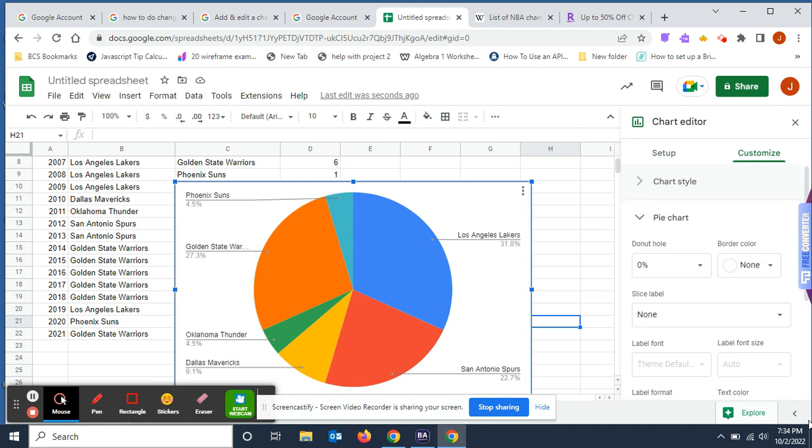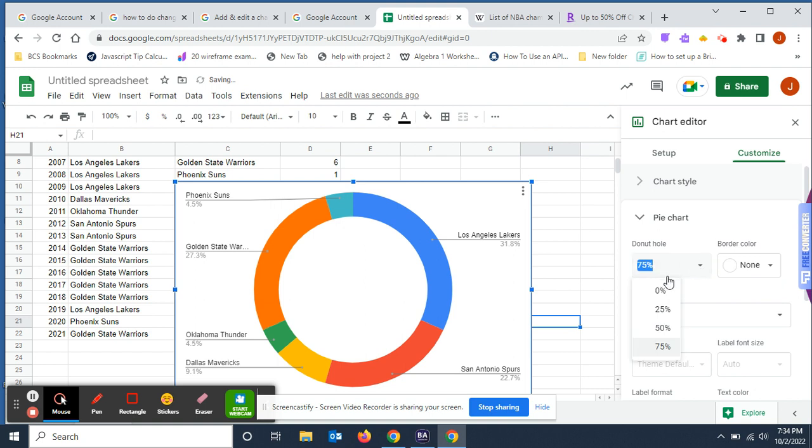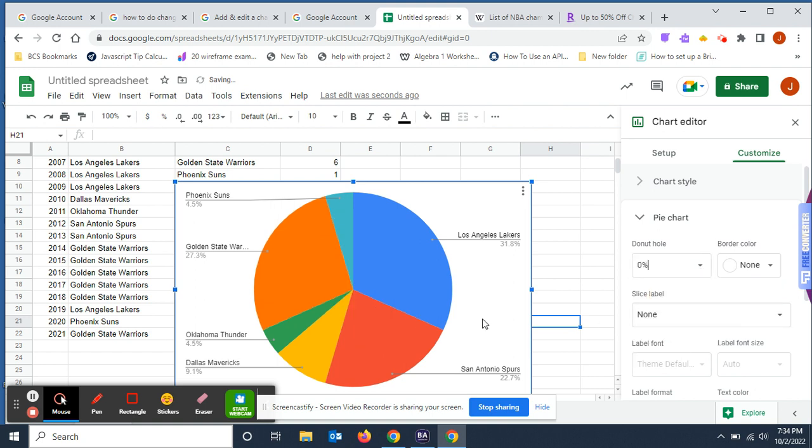All right, this is where you can do some neat things with it. Some people, when they're dealing with a pie, actually like to turn it into a donut hole. And right here, you can just adjust the size of the hole. Okay, I can make it 25%. I can make it 50%, 75%. Let's just go back to 0%.